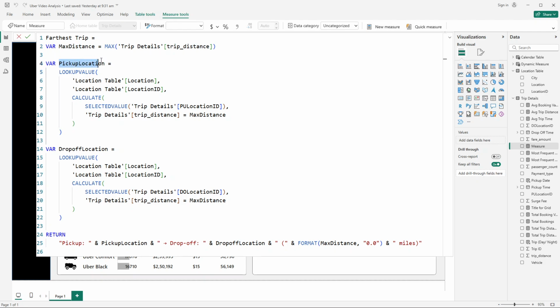Next what we are doing is finding out the pickup location, right? For this maximum distance, we are going to find out the pickup location, and then we are finding out the drop off location. So first we are using LOOKUPVALUE. What does LOOKUPVALUE do? We have two tables: one is trip details and there is a location table. Using these two tables, it will give us the field value which is there in another table, in the main table.